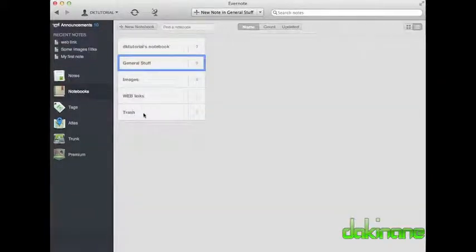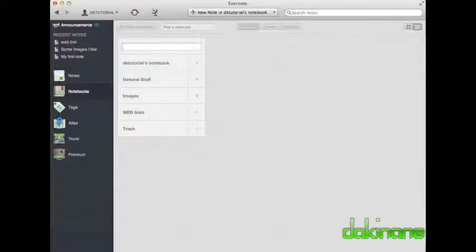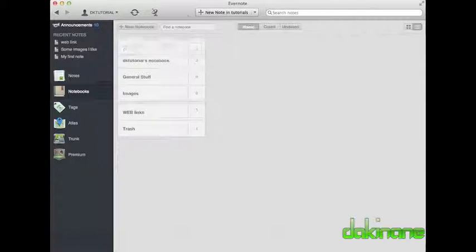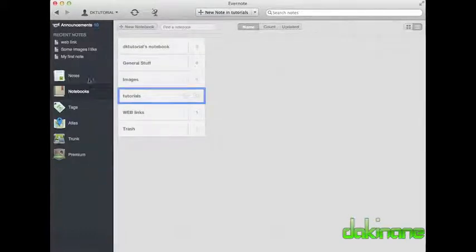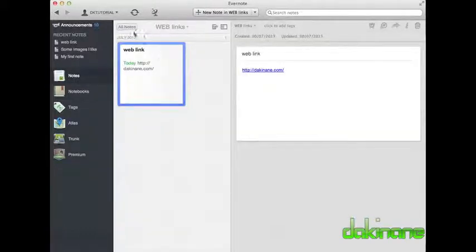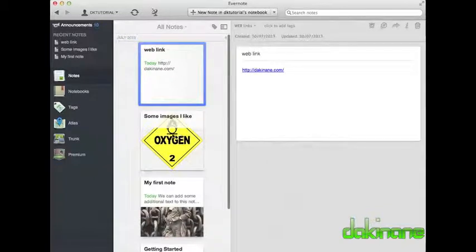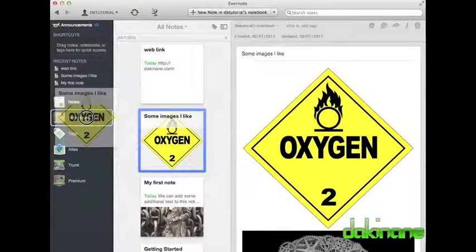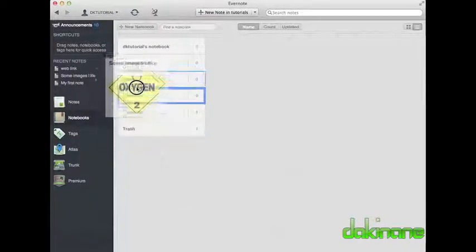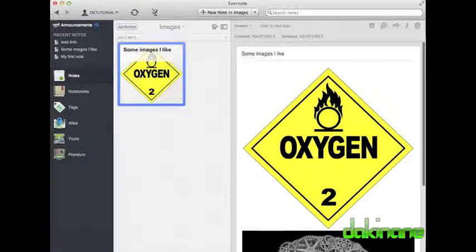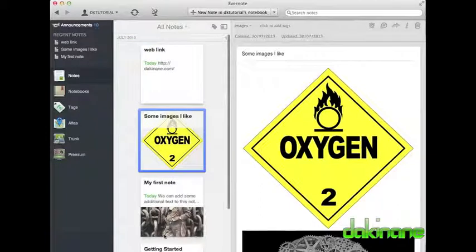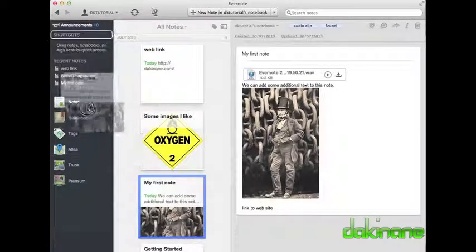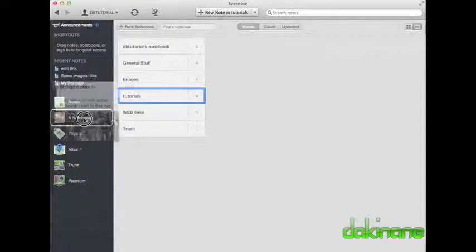To create a notebook to sort my notes into, all I have to do is to click on the Notebooks icon on the left of the screen and then click on the New Notebook button at the top, then give my notebook a name and press Enter. I can move notes into my notebooks by dragging and dropping the notes. For example, if I click and hold on the oxygen image here and drag the note over the Notebook tab, the list of notebooks appear and I can drop the note into the appropriate notebook. I will repeat this process with my other notes until they are all organised.